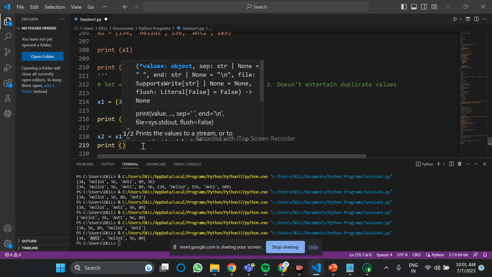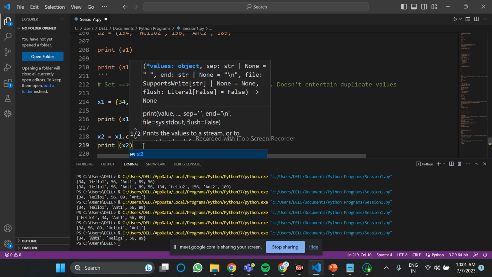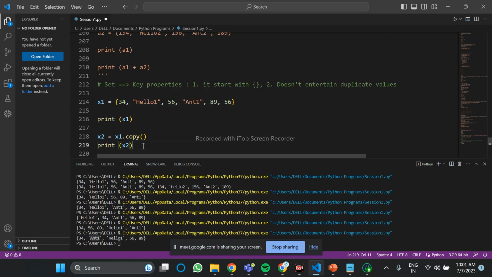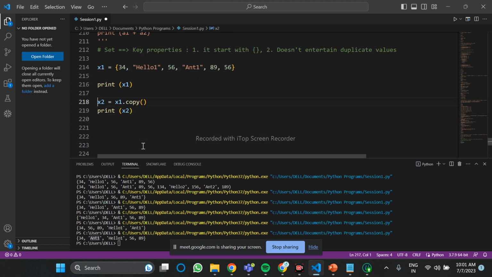Again, primarily, when do you use copy? When you want to save your original data set. Okay, that's the main concept of copy, guys.